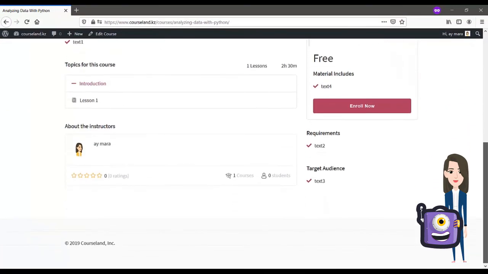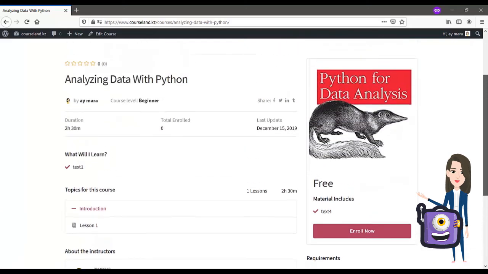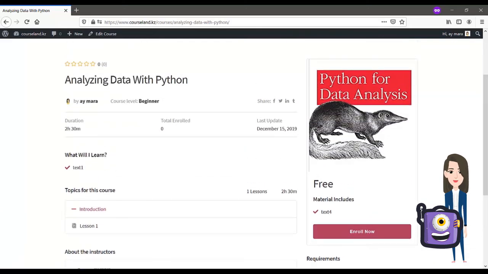Wonderful. And so today we learned how to use the Courseland platform. I hope that it was very interesting to dive into the creative world. Let's learn and educate others with Courseland.